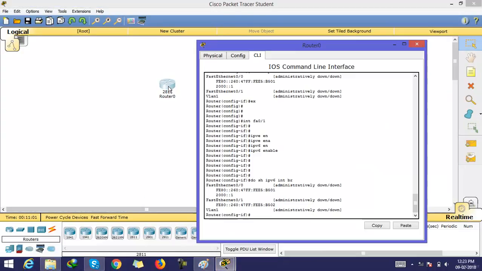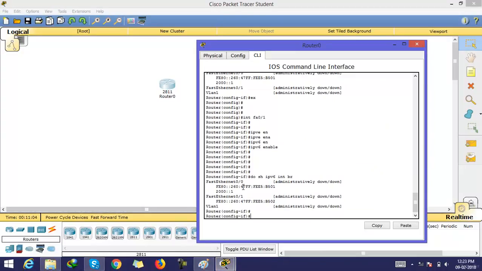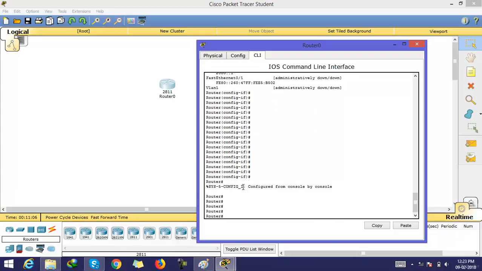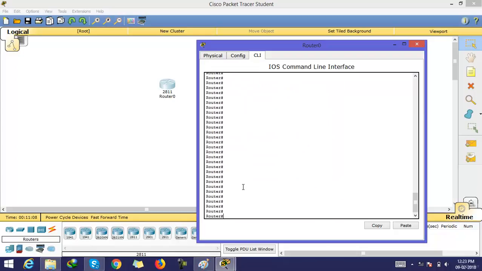For example, as we are using show IP interface brief, this command is for IP version 4, and if I am using IPv6, this command is for IPv6.